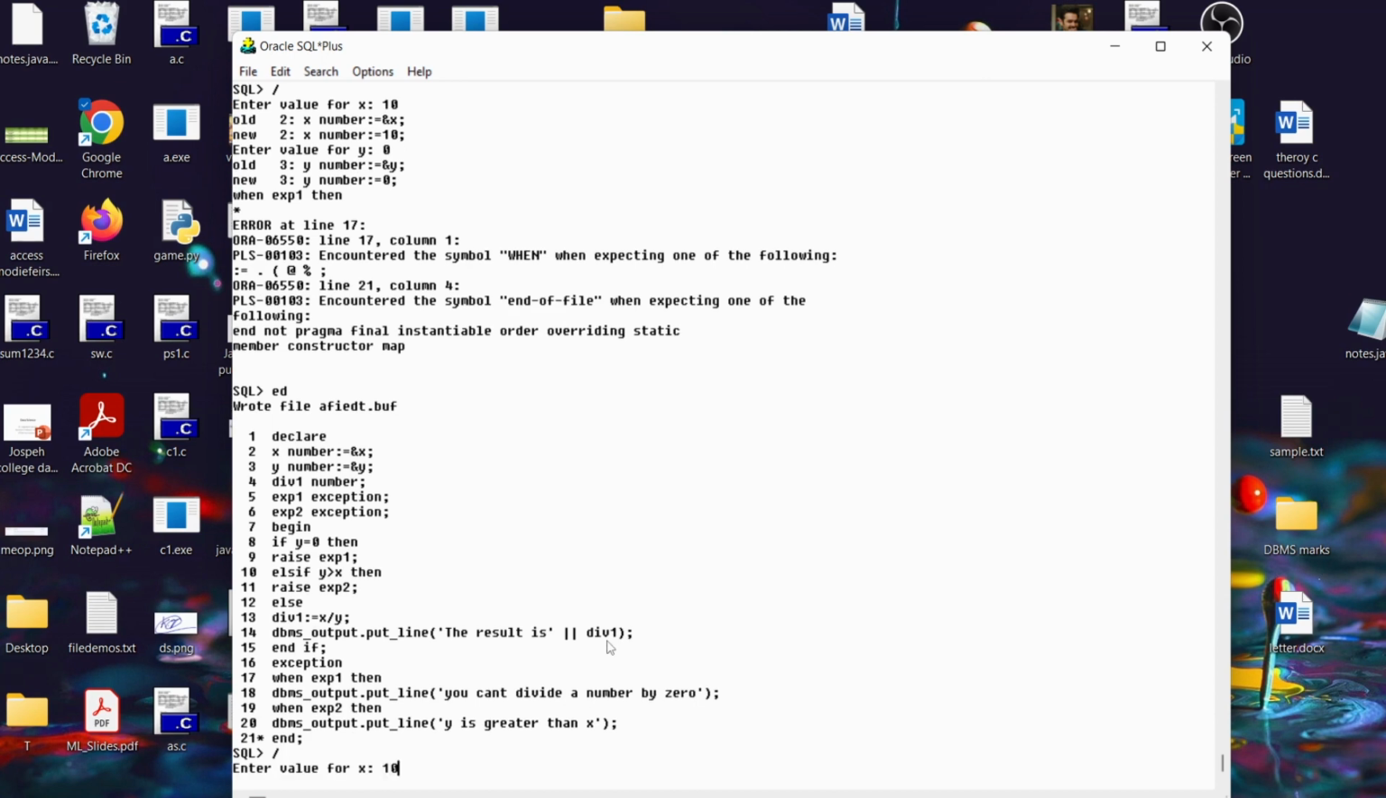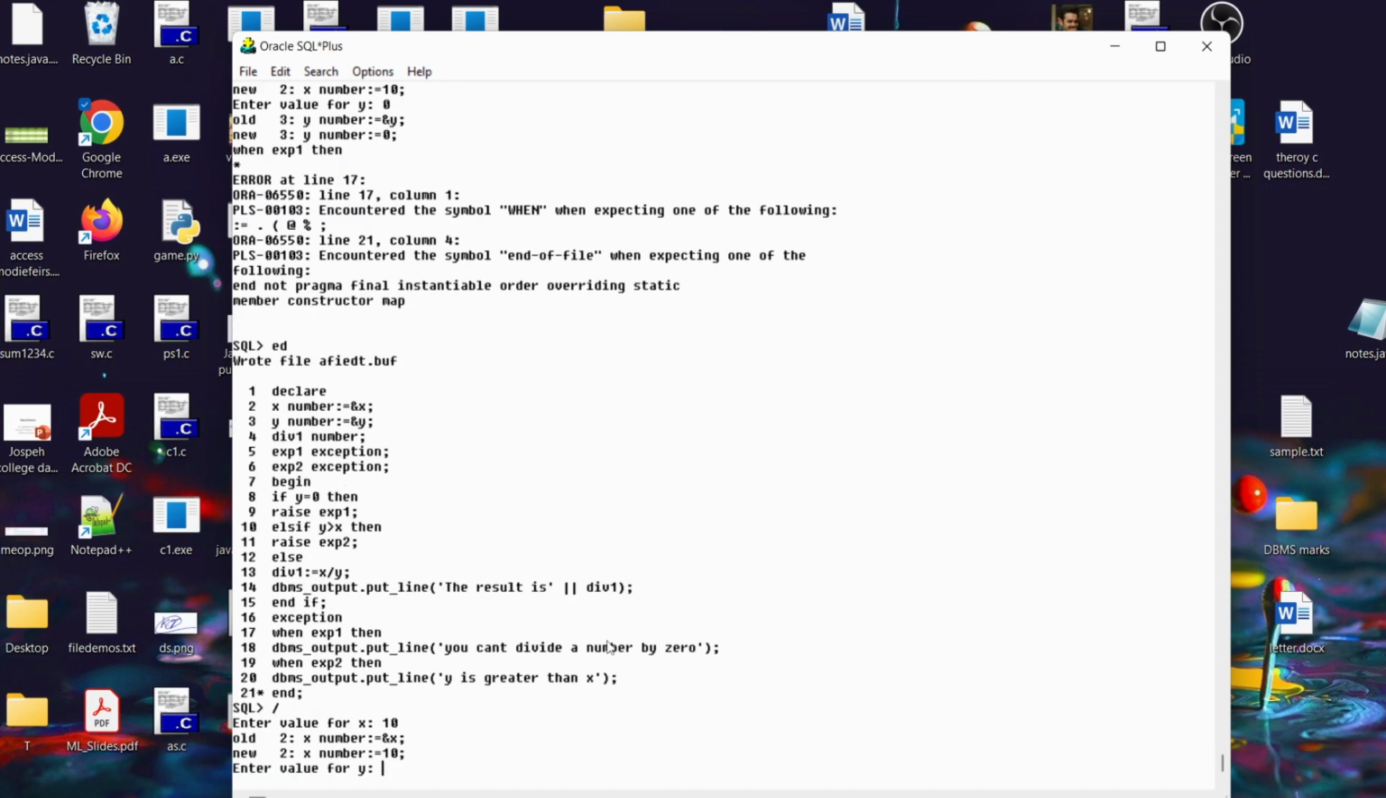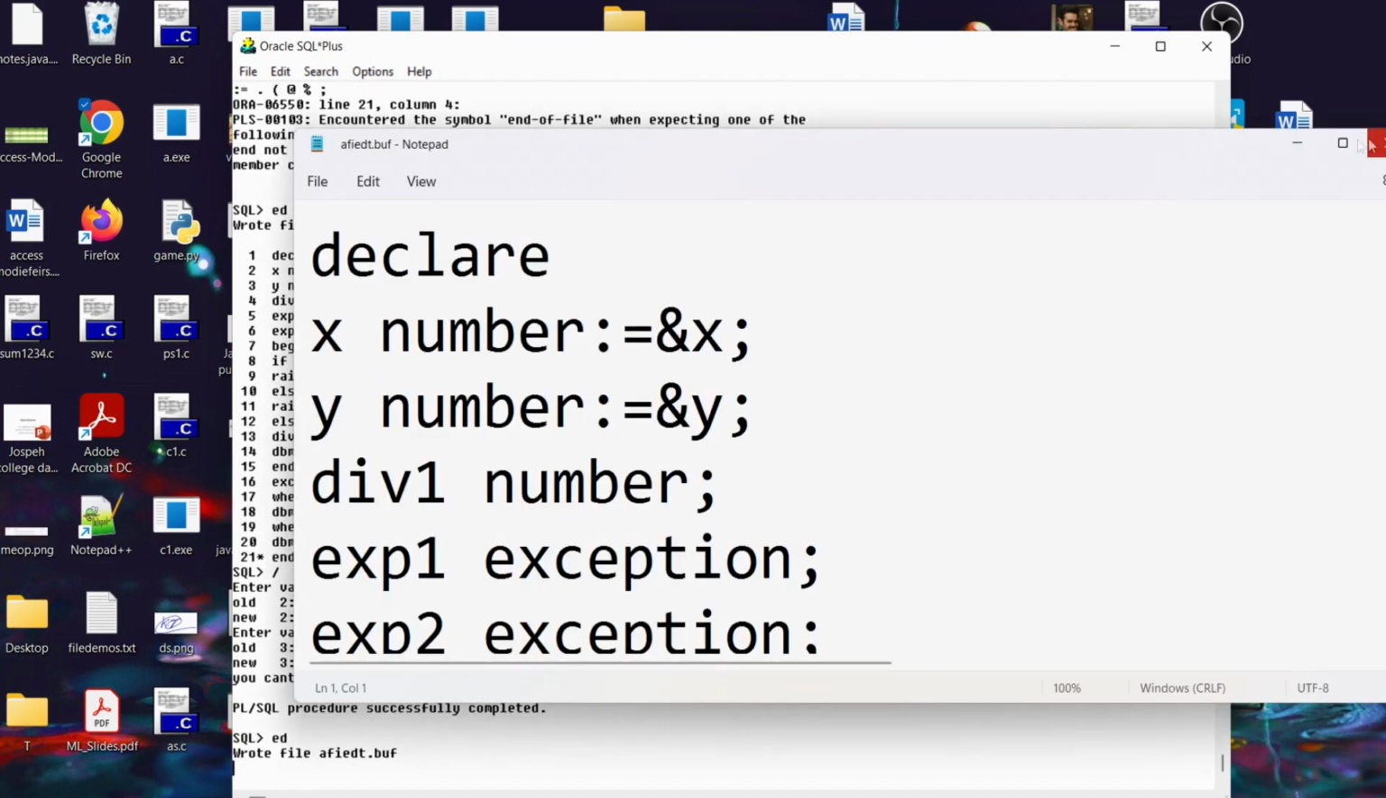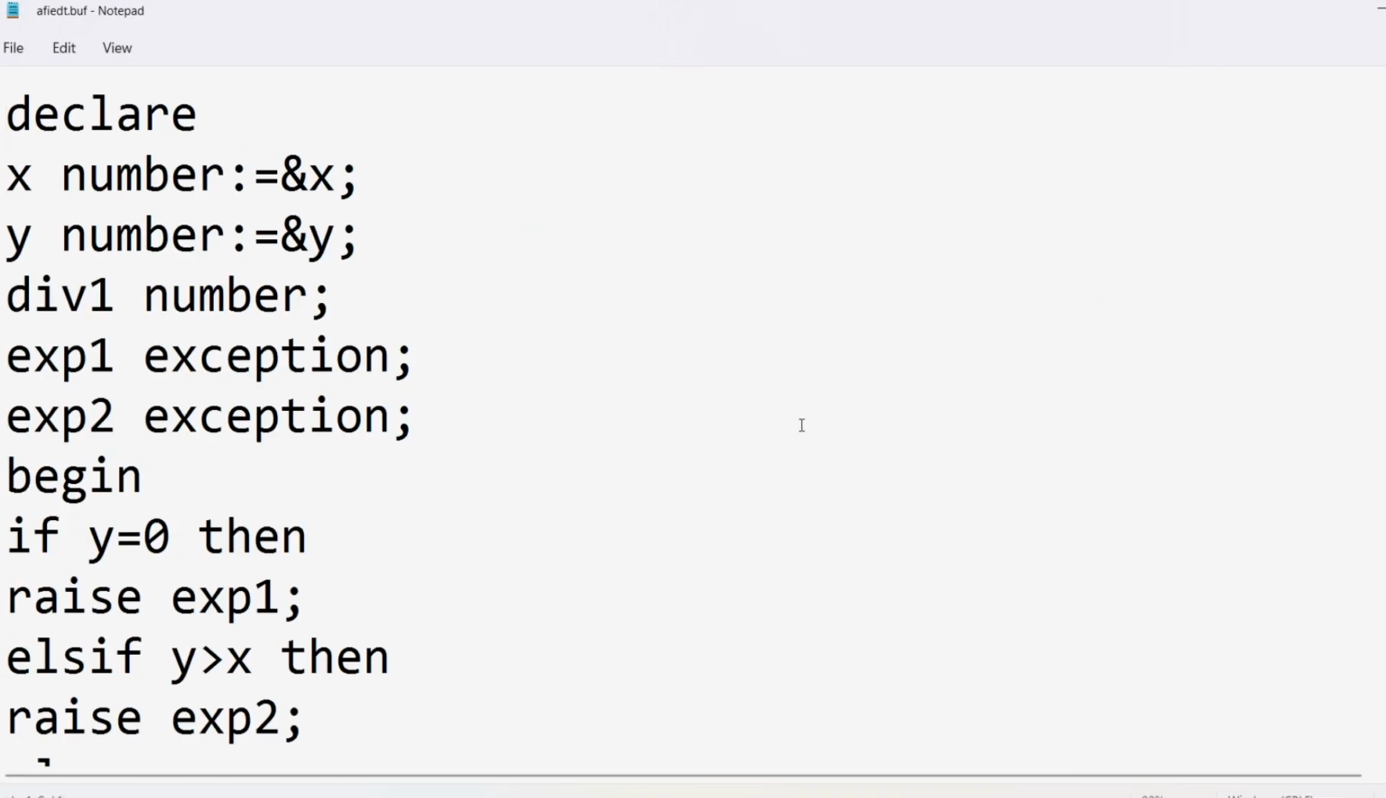Now I am asking the user to enter the x value. I have entered 10, y value is equal to 0. Now you can see you got the output as 'You cannot divide a number by 0'. Why you are getting this output, you can see. Let me open this one in the notepad.